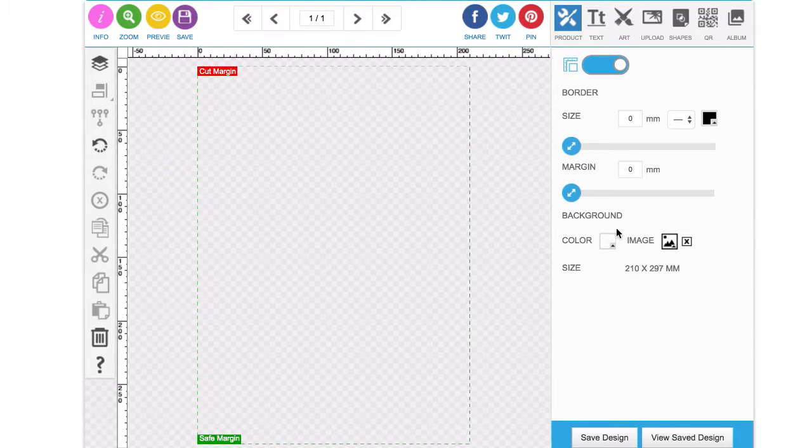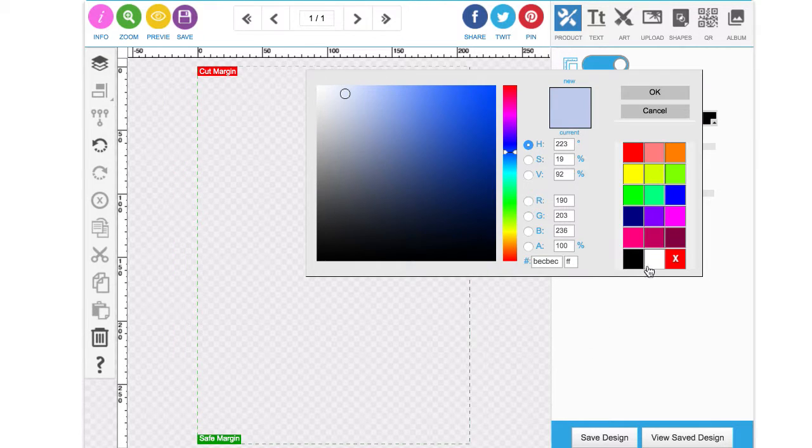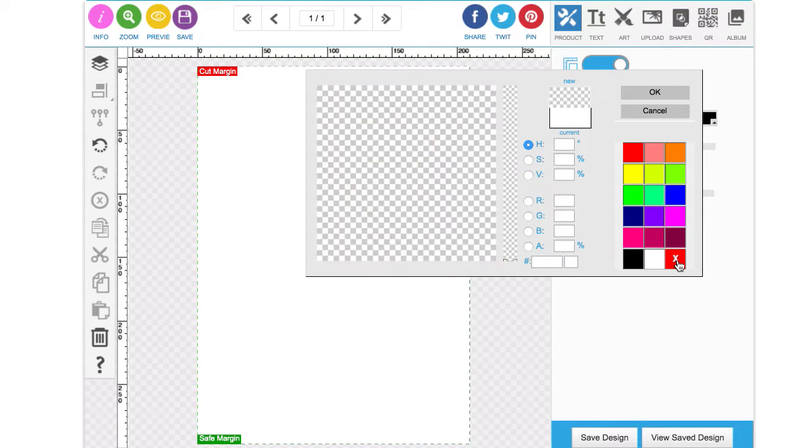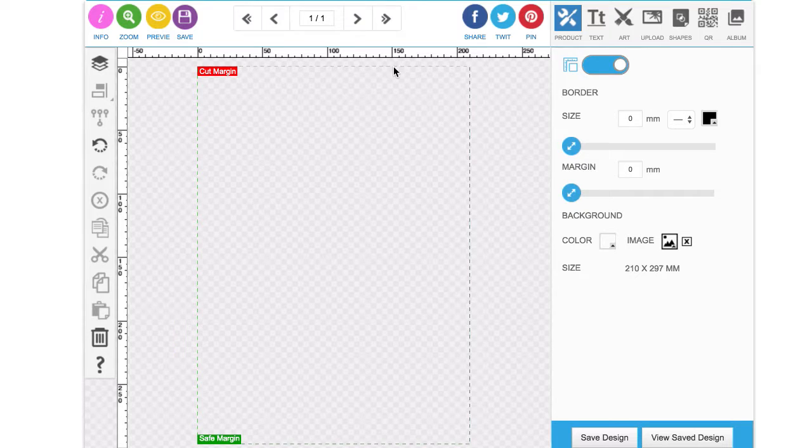I'll show you first of all how I take off the background. If you go over to product, you'll see down here it says background color. Normally when you click on a template it's white like that, but if you want to make the background transparent, you go to product, background color, and then just click this cross and you will see it appears as a grey checkered background. That means it's transparent.